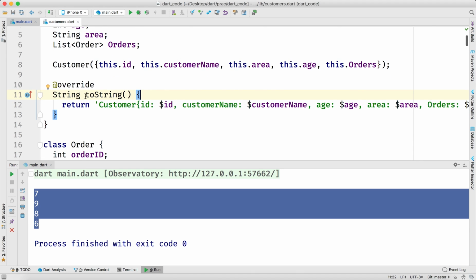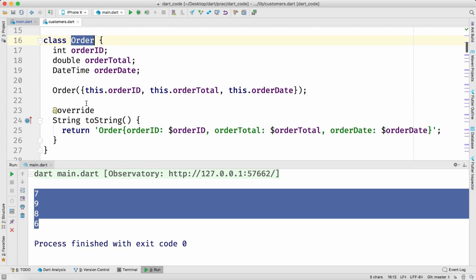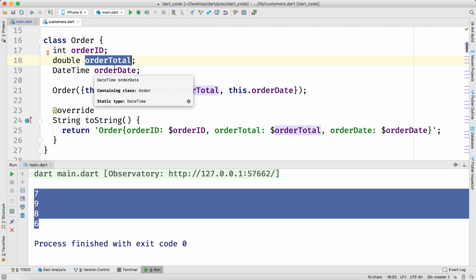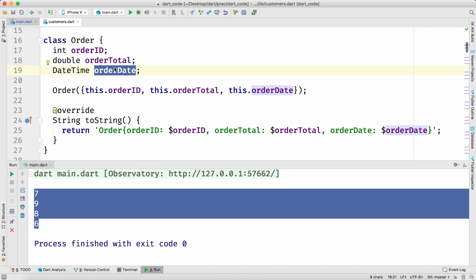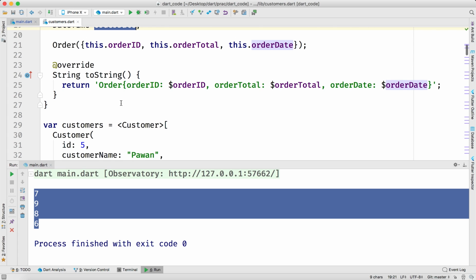And then we are overriding toString so that we don't get that instance of class thing. Rather, we want to get some string out of it. So we are passing the customer ID with age and everything. Now this list of orders comes from this Order class, where we have an order ID, an order total, like how much money in total is for this particular order, and then an order date, when the order was placed. And then again we have the constructor and this toString method.